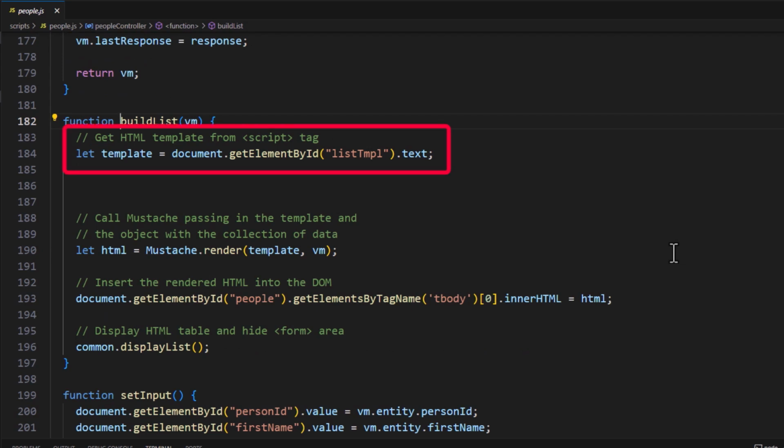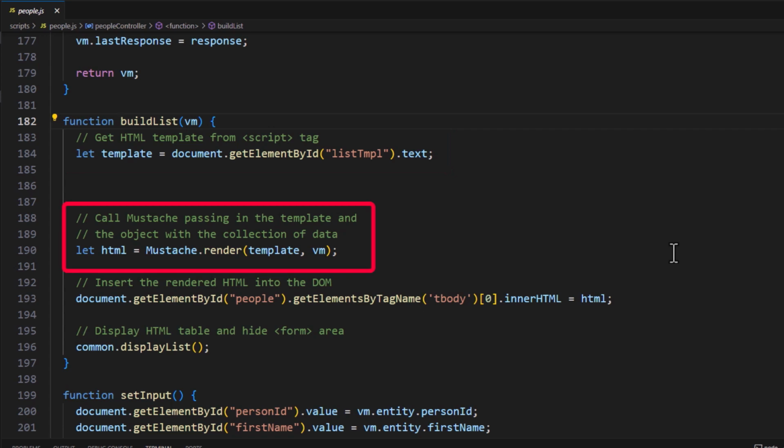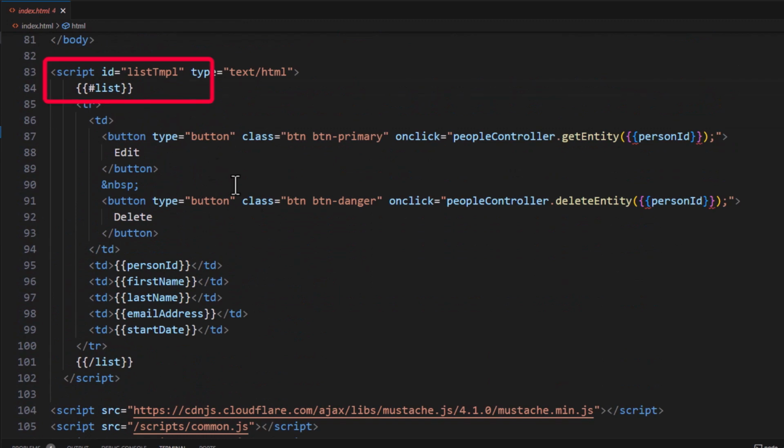So we're going to grab the text from that list template. That's the one in the script. Then I'm going to take the template, take that view model, and do a mustache.render on that template. So if you remember, the view model has the list. And if we look at our index here, what's it looking for? It's looking for a list property that it can iterate over. And the pound in front of that means iterate over this as an array.